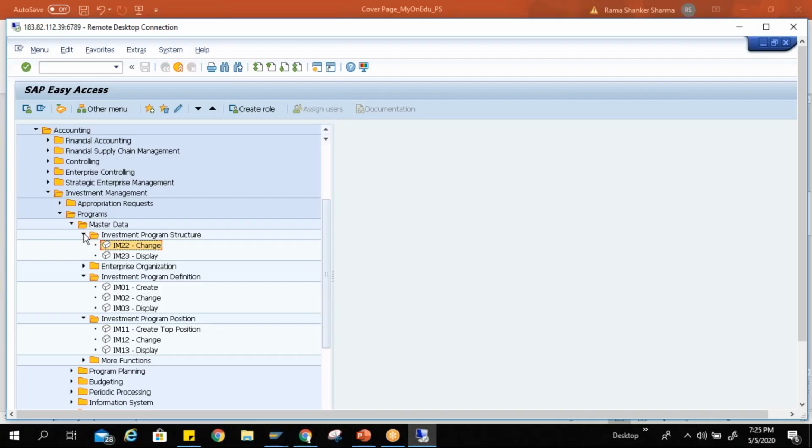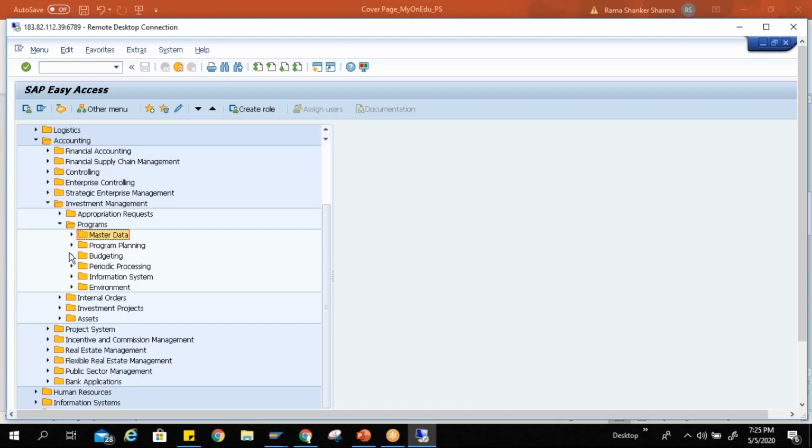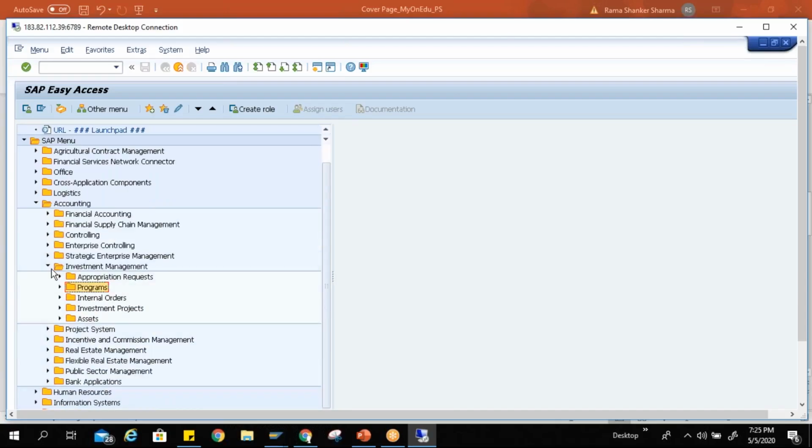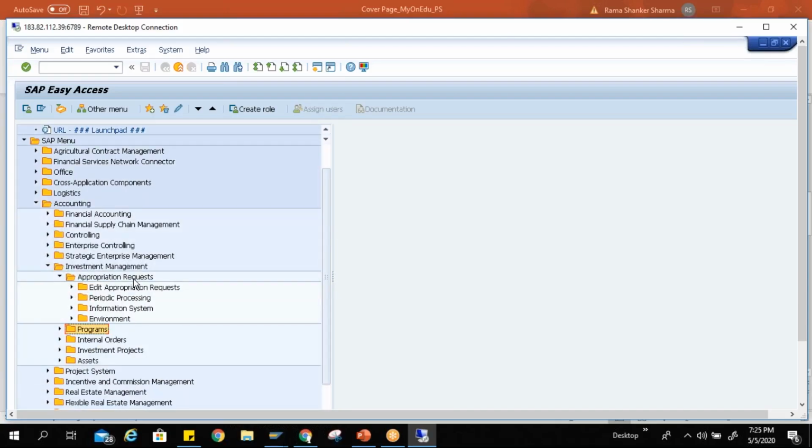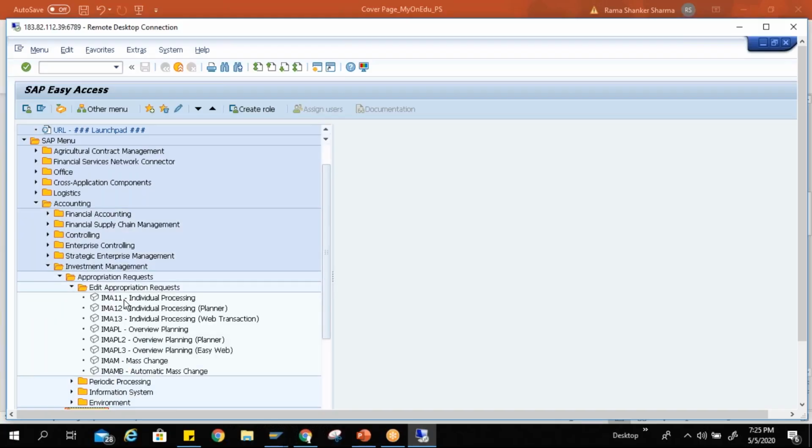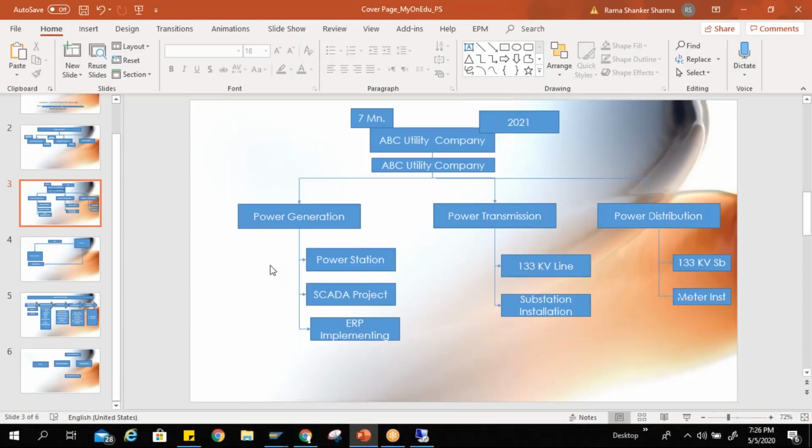So to do that, go into the appropriation request here. This is another area, appropriation request, and you can create an appropriation request here. Okay, IM11. We are having both approaches. We can go through investment program positions to the measures, or we can go from measures back to the investment program position. But before explaining both scenarios, I want to explain the appropriation request. So here it will be clear how we submit the proposal. So you will be able to correlate both requirements.